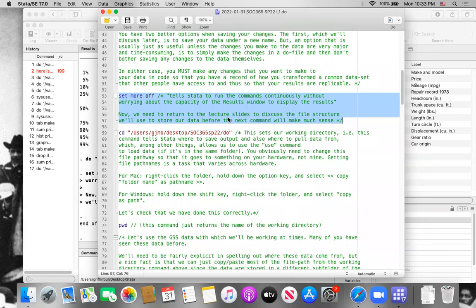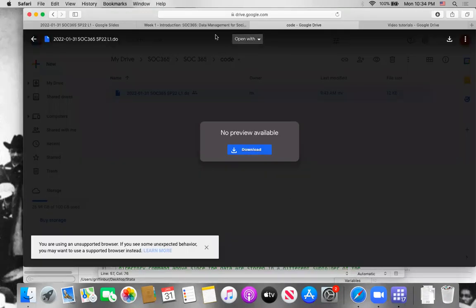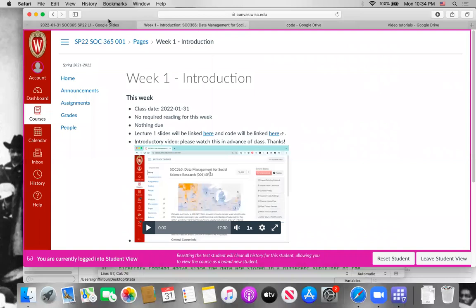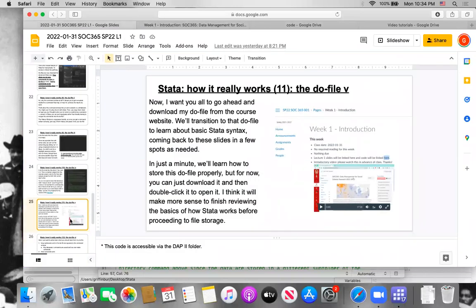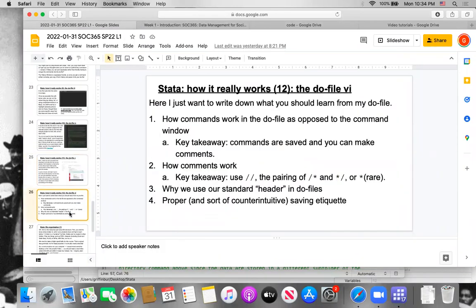And now, at this point, as I mentioned, we need to talk about how to set up a working directory, which is a place where Stata knows to go grab data from and to save output to. And for that, we need to go back to the slides, because I think this is a little bit easier to show there. And we're going to make a folder. Directory, by the way, is just a folder, and vice versa, more or less the same thing.